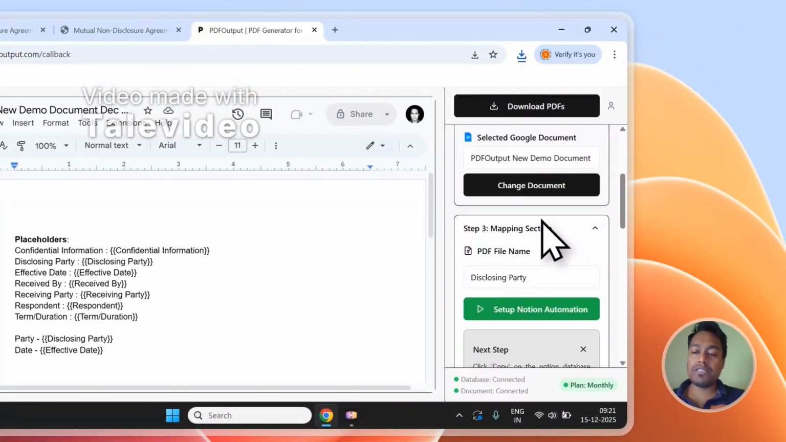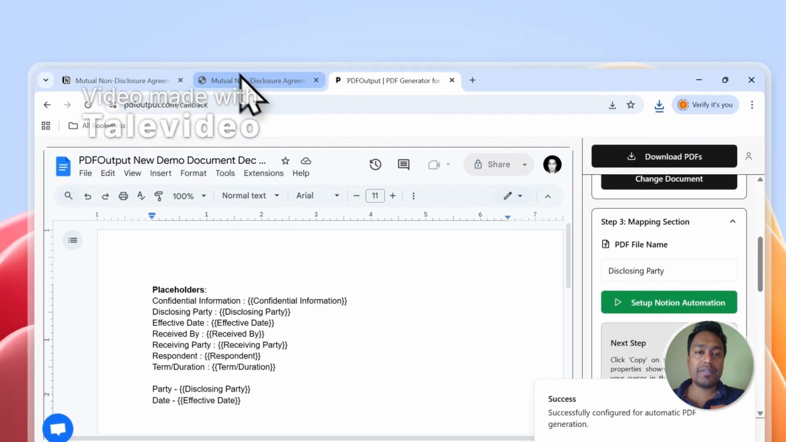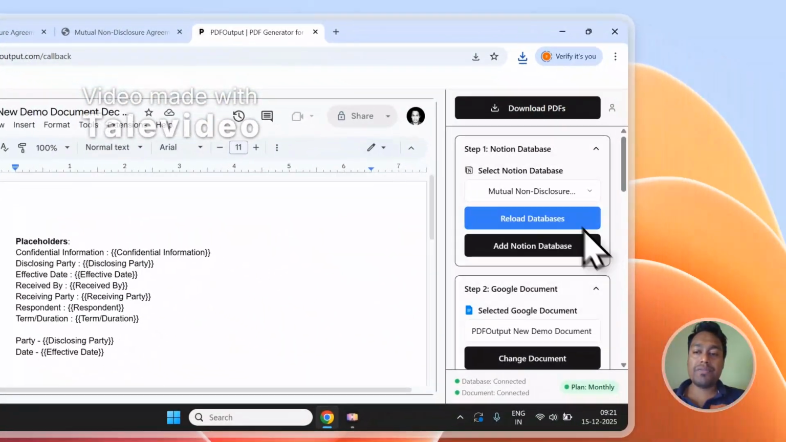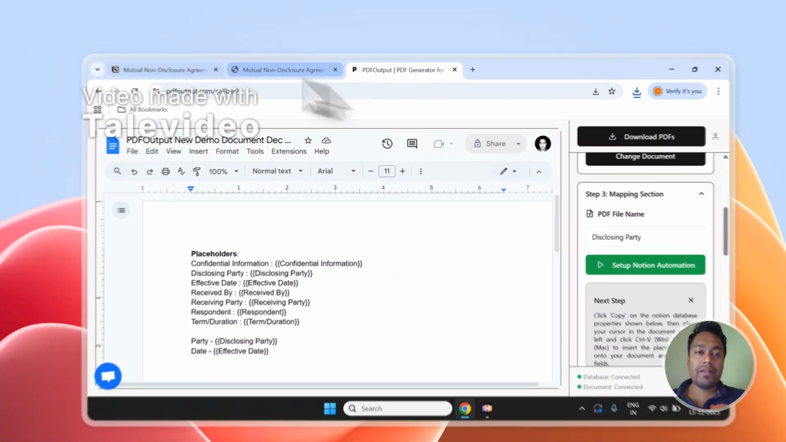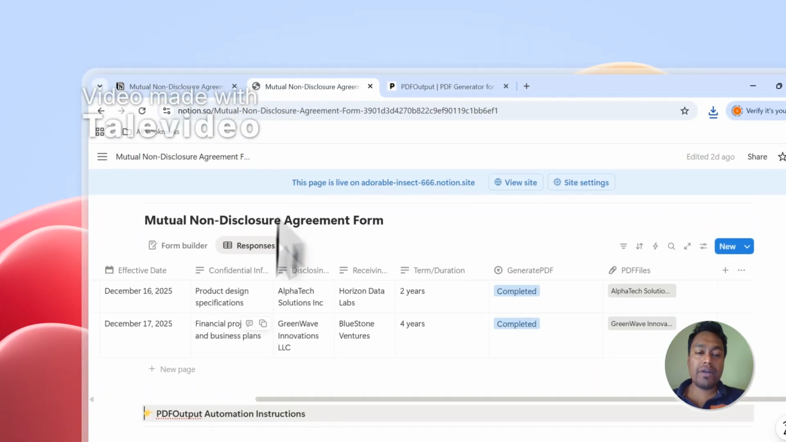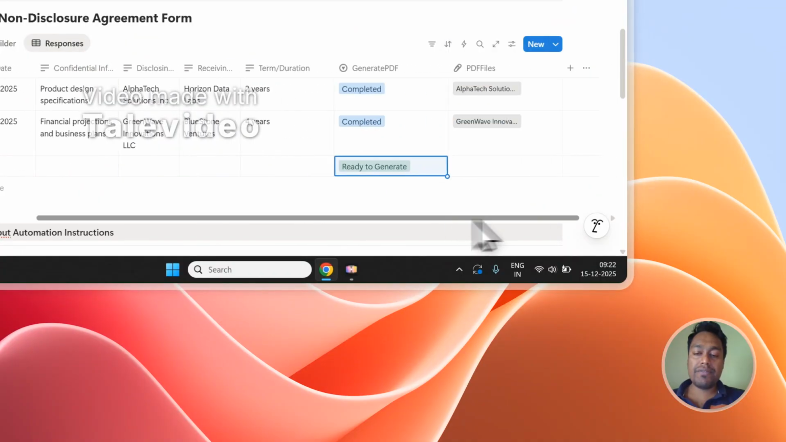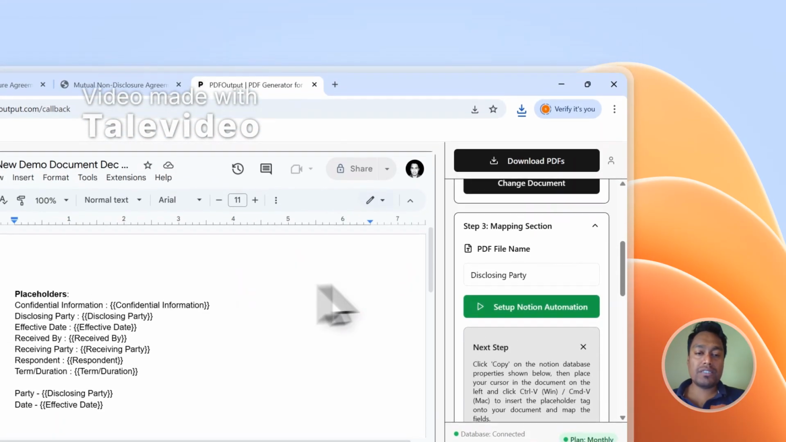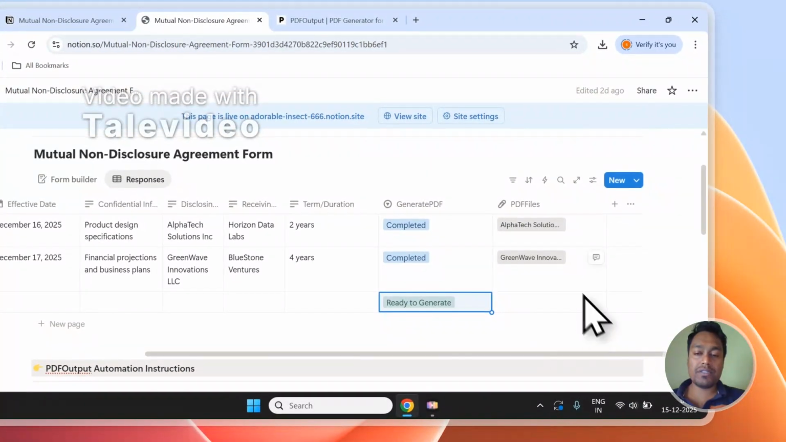If I want to automate this process, simply click on setup Notion automation, and now this will automatically generate the PDF right inside the database, which means you do not need to use PDF output to set up everything from scratch again and again to convert to a PDF file. The moment the user clicks on submit and a new entry appears in the database, simply mark it as ready to generate, and the PDF will be created right inside the database for you. It will utilize the same placeholders and same template that you have defined earlier, and the PDF will be generated over here in the database.